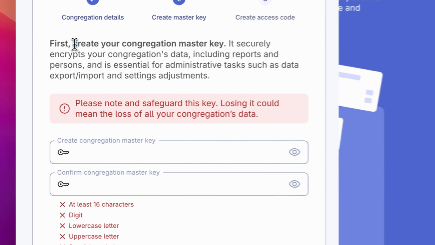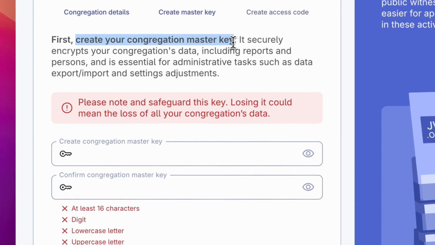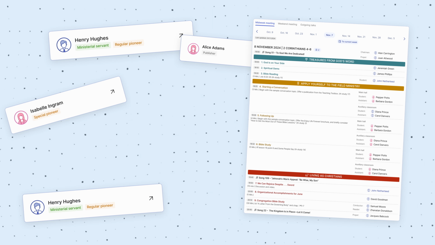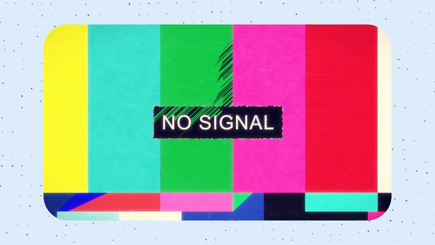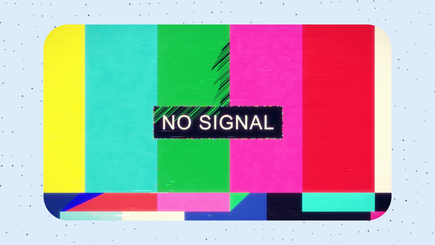Start by creating a master key. This encryption key will be used by every brother working with congregation data on an administrative level, including schedules, publisher records, public talks, and more. Please make sure to carefully note down the master key in a secure place and format. Losing it could mean losing access to your entire congregation, as this key cannot be restored.